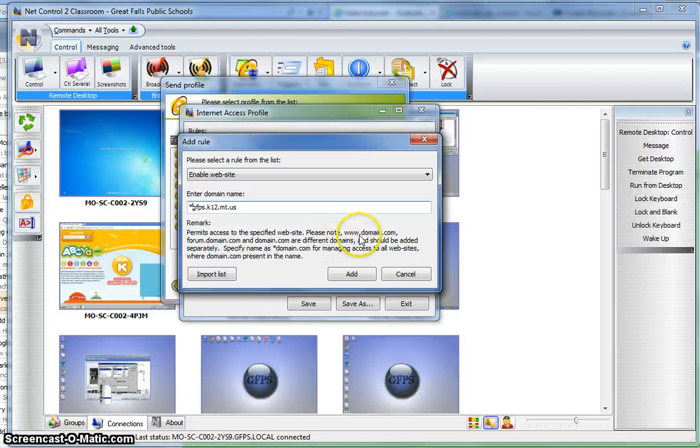Please note that www.domain.com, forum.domain.com, and domain.com are different domains and should be added separately. Specify name as *domain.com for managing access to all websites where domain.com is present in the name. So that gives you an idea of how to use that little wildcard.